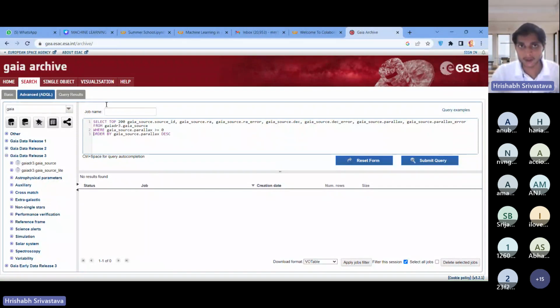And these are the names of the columns. So Gaia underscore source is the name of the particular table, and the dot we usually put specifies that in that particular table, which column. So Gaia underscore source dot source ID. We want source ID, RA error, DEC error, parallax error. We need these columns.